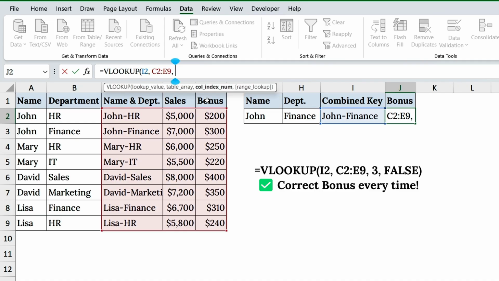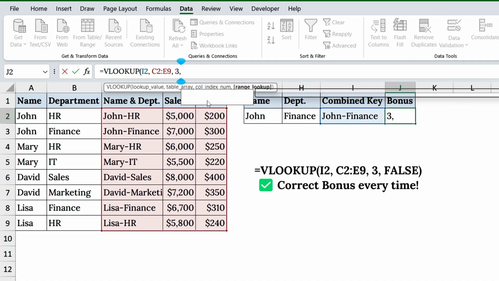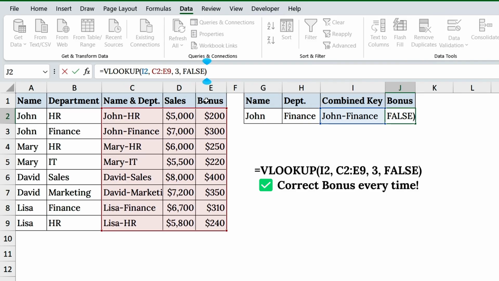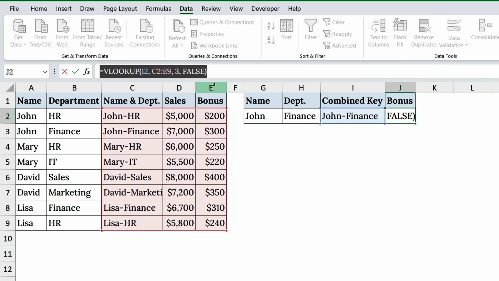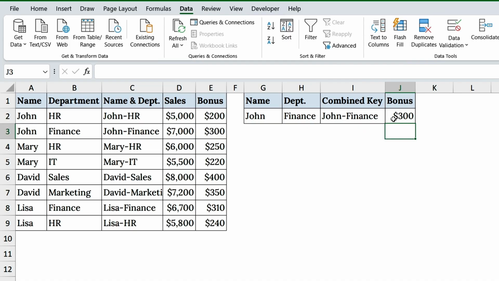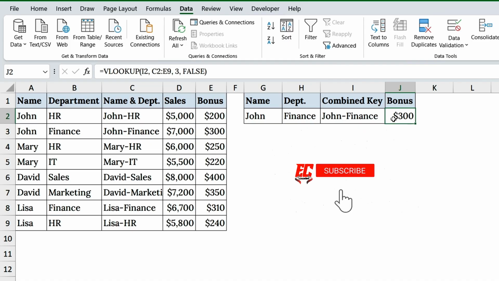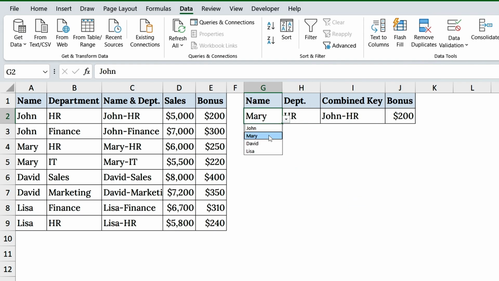After that, type 3. This means, from the range C to E, Excel should return the value from the 3rd column. Finally, false. This tells Excel we want an exact match, not an approximate one. Close the bracket, and the full formula looks like this. Hit Enter, and there it is. John from Finance gets a $300 bonus. Try changing the dropdowns for other names and departments, and watch Excel instantly return the correct bonus every time.